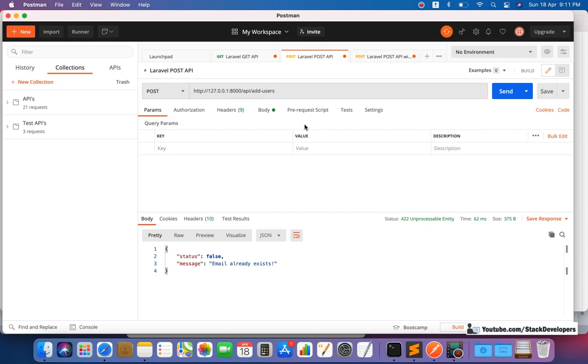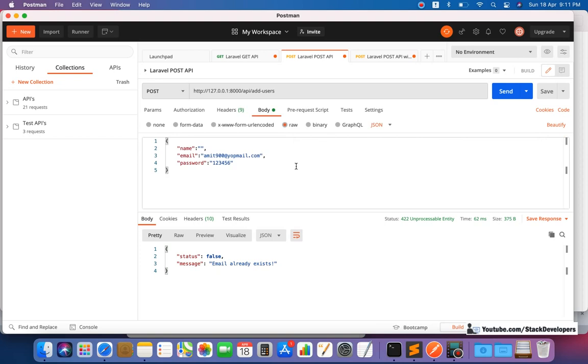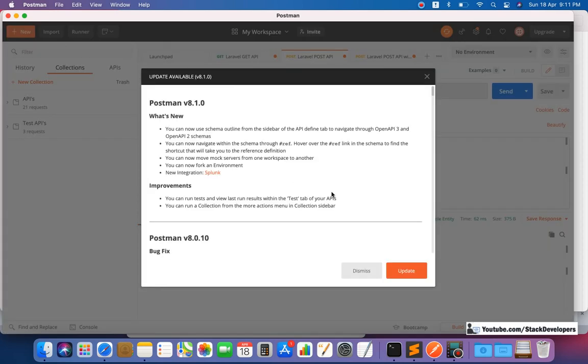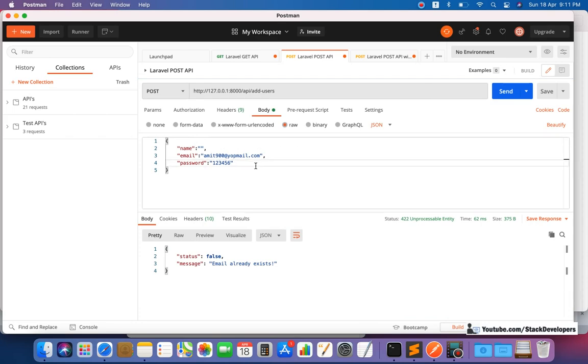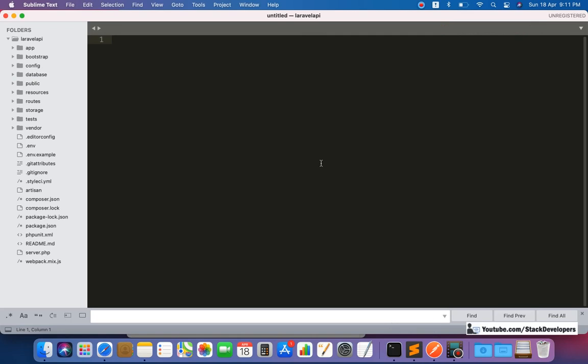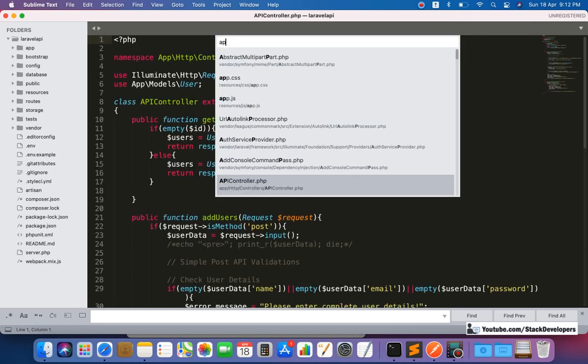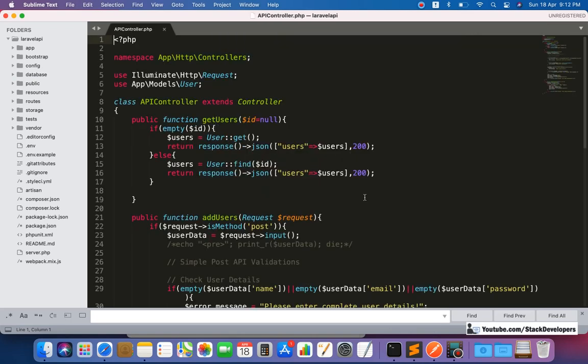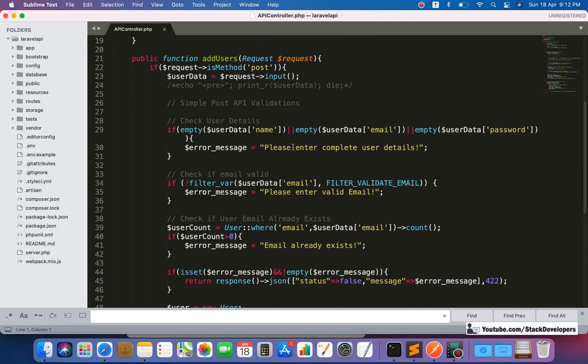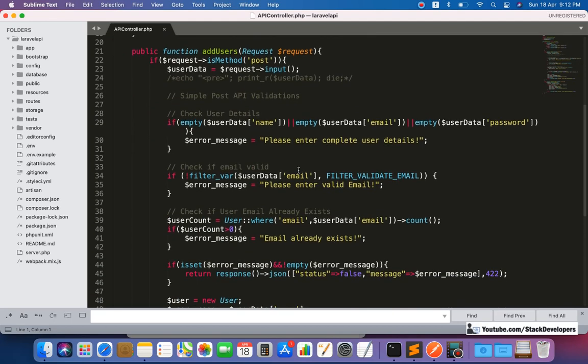So we will open the post API, the single post API, in which we are going to post a single record. Once again I'm going to open the API controller file, in which we are using the add users function.